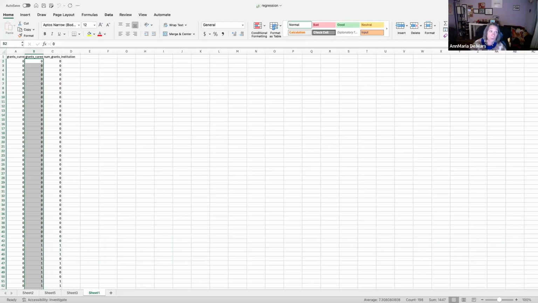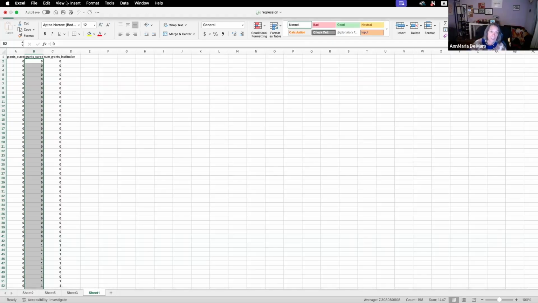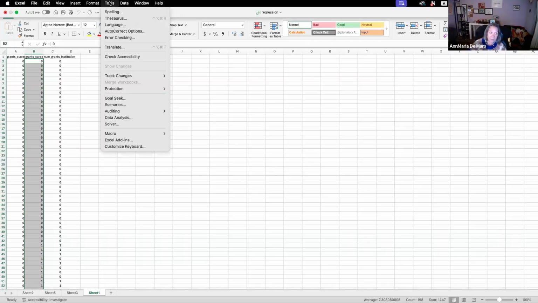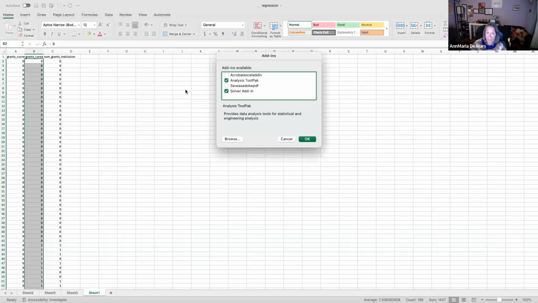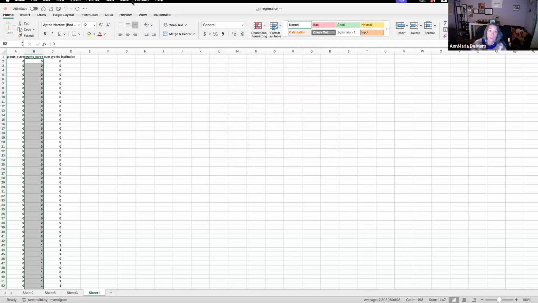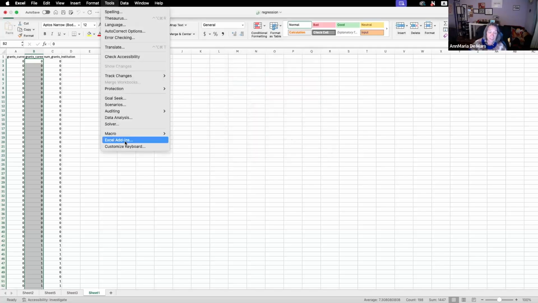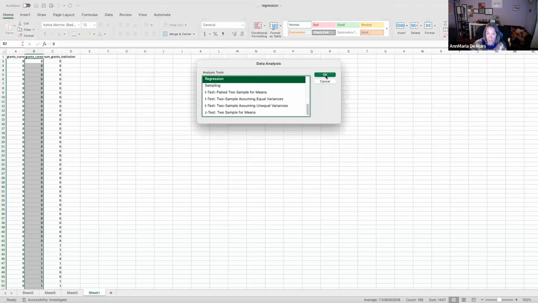do this. You're able to have the tools installed, the Excel add-ins, and the Excel add-in particular we want here is the Analysis Tool Pack, which provides data analysis for statistical and engineering analysis. So you went to, at some point, Tools, and you clicked Excel add-ins, and you picked that. Now, we're going to go to Data Analysis and pick Regression.